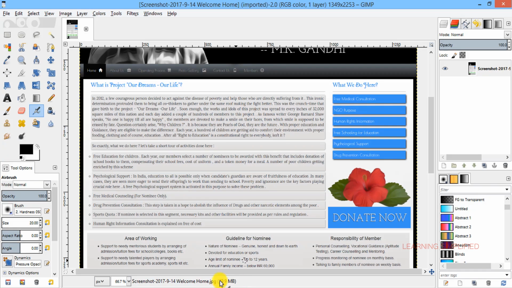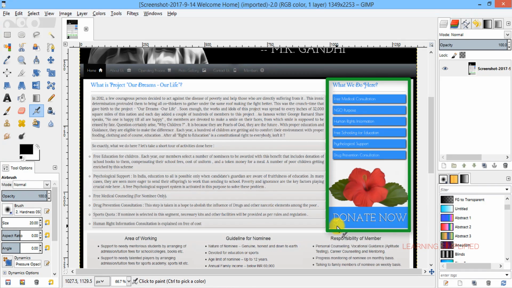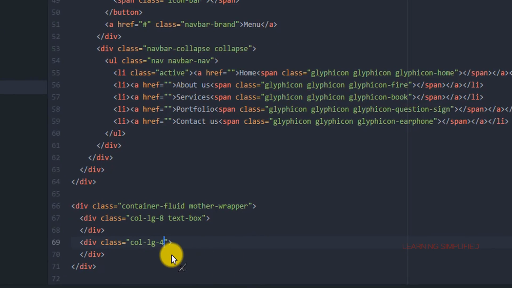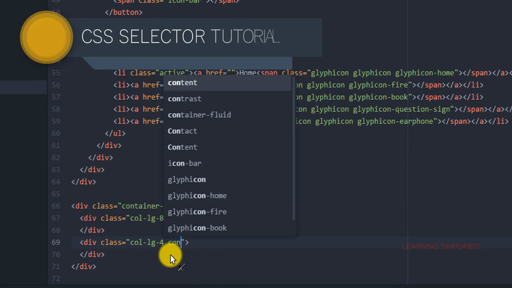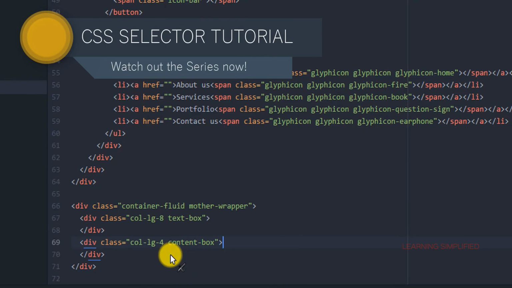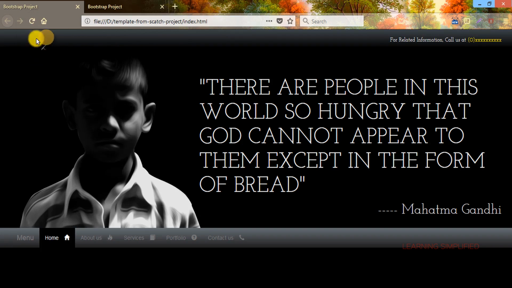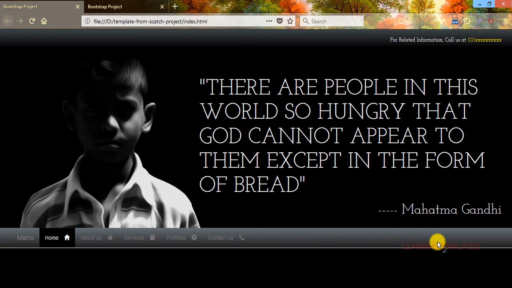And in the second case, this is the part that will be holding another set of list items here, and it will have a donate now button at the bottom of this particular div. So that is why we are going to create another div here. Say, I'm naming it as content box. So these are the classes that have been created so far. Now if we get back into our project and reload, we won't observe anything except this white line that we are noticing over here.